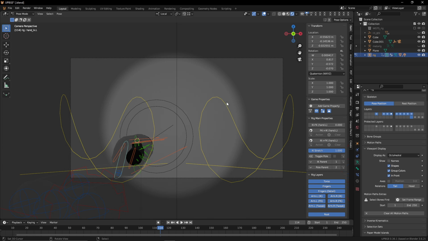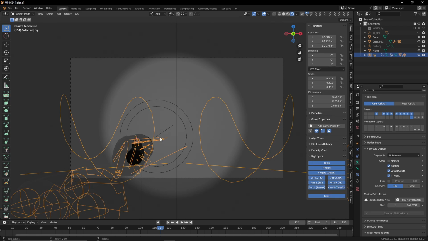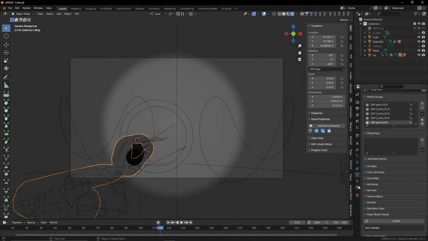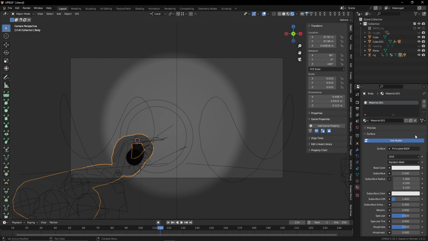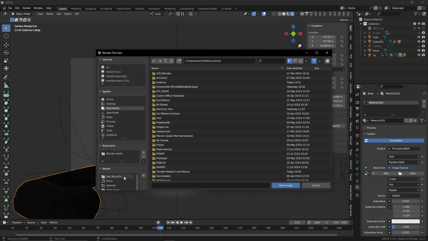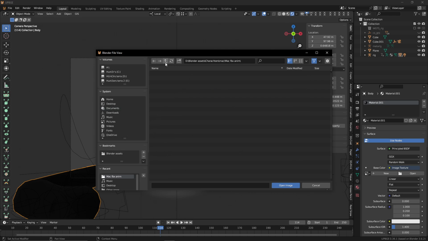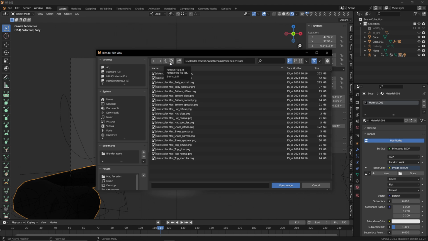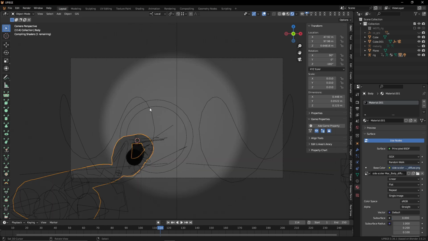Alright, so there we have it. Now this just needs some textures. Ctrl Tab and then just bring its textures in. I'm going to do that real quickly by going new and going for base color, and let's go ahead and image texture, open. Are these the PNGs? Yep, these are the PNGs, and then this one. There you go. Now it has textures as well.